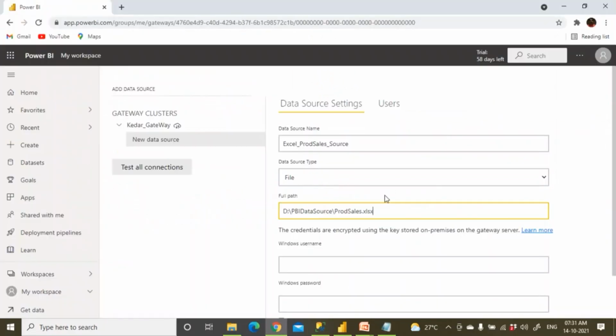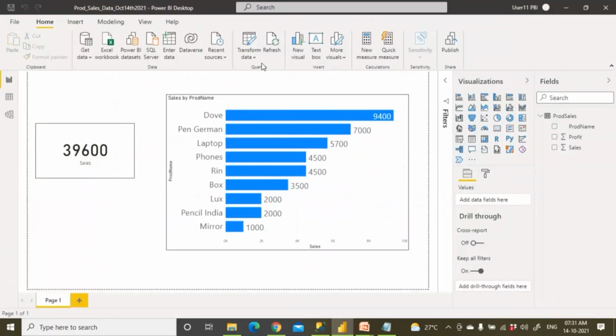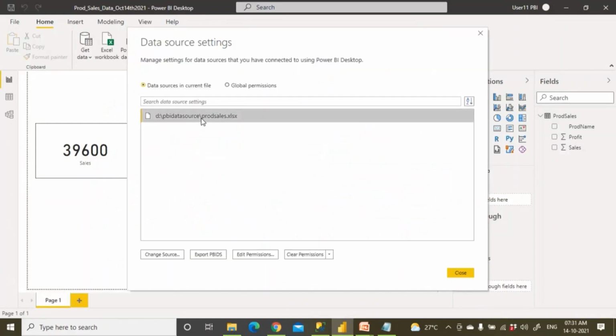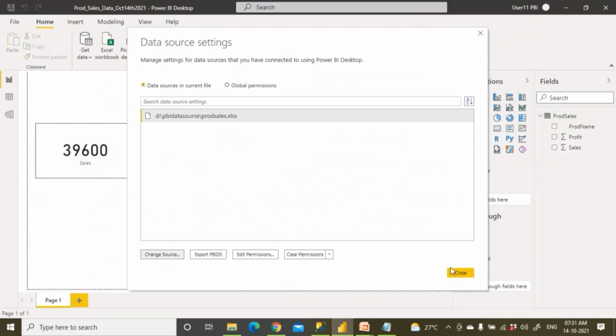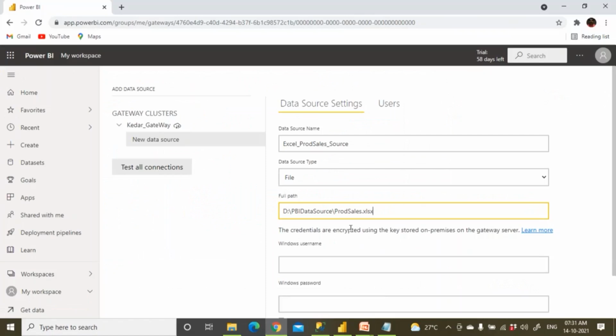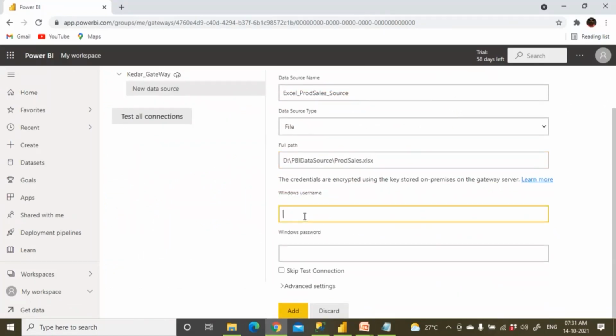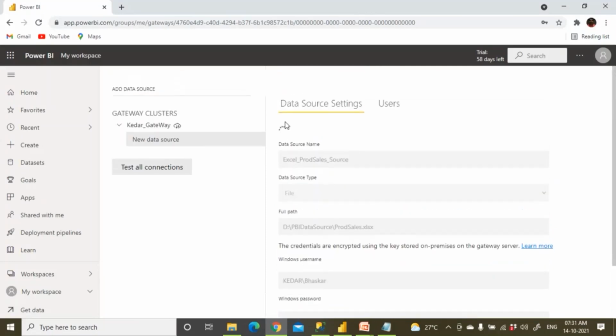If you want to get this path, you can go here, go to Transform data, Data source settings. Now click on this, change the source. Now you have to copy this and paste it there. So that is what happened. Now for the Windows user name, my computer name is Kedar slash my user ID is Bhaskar. Now my password. And if you click on add, you may get this error.